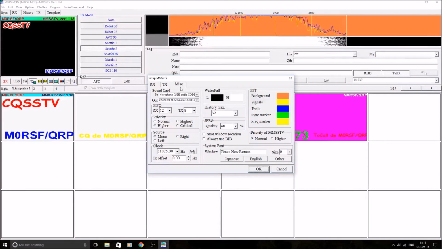Miscellaneous tab. Sound card, in as in receive, RX microphone, USB audio codec, and out is the speakers, which is the USB audio codec. That's the built-in sound card in my interface. Leave all this as it is, not changed anything else.